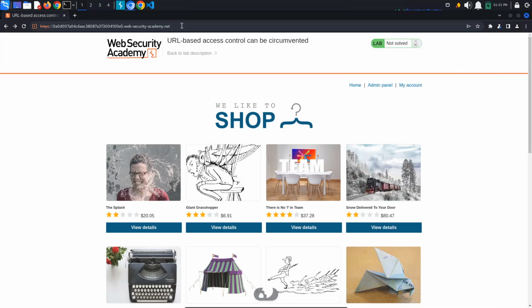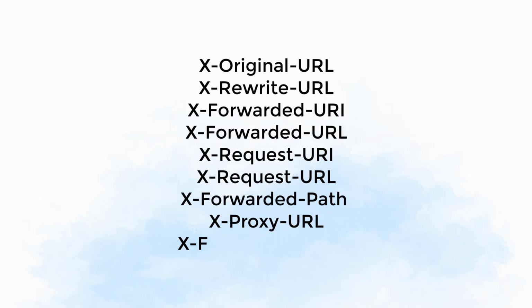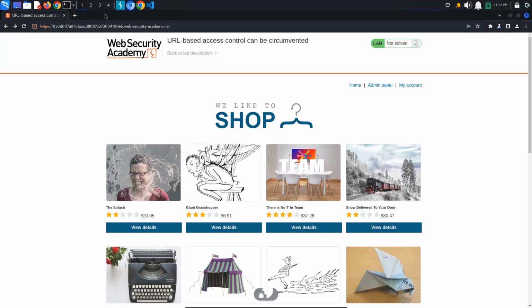This is where routing override headers come into play. These headers are sometimes used internally by reverse proxies and frameworks to rewrite URLs before they reach the application. Depending on the framework or proxy, there are several common routing override headers that might work. These headers might tell the backend, ignore the path in the request line and use this path instead. We are going to use Burp's Intruder to check if any of these headers is trusted by the backend server.